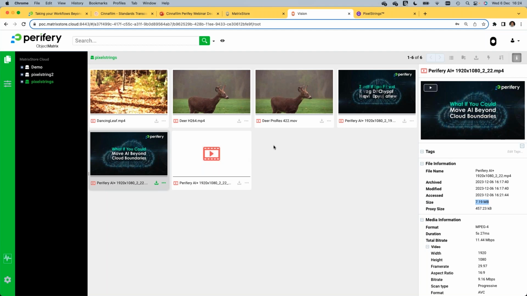I know it was a short one, but very simple. 15 minutes to set up, a few minutes to work around your archive, generate some subclips, a few minutes to go into PixelStrings and start your jobs, and a few minutes later, you've got your new assets ready to distribute out to whoever needs them.